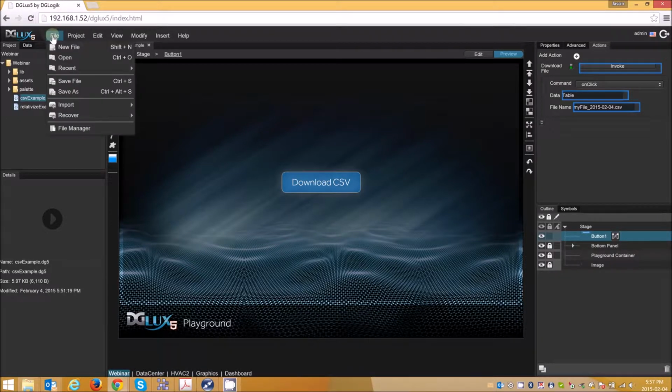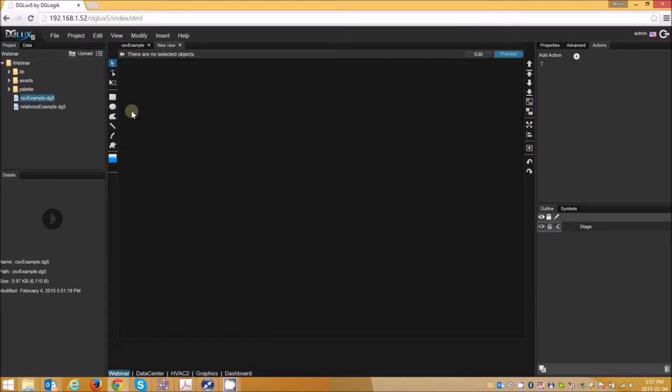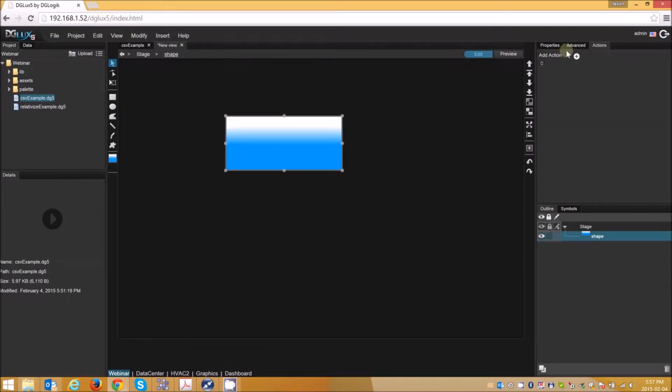Next, I'm going to create a new page just to show you how you can do this, and then we'll run through an example that I've prepared. First, I'm going to draw just a square on the page, and we'll go over to the Actions tab, and you'll notice that there's a new kind of action that you can add called Download File.